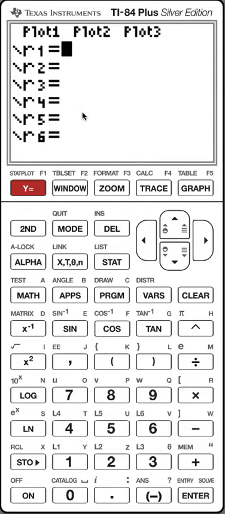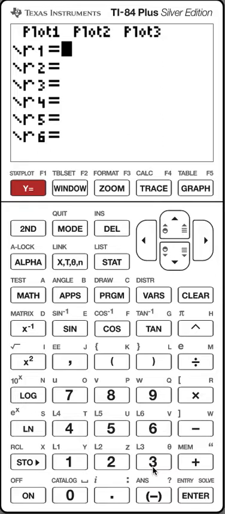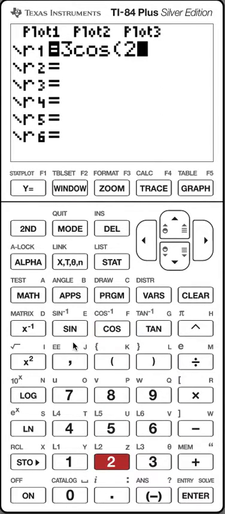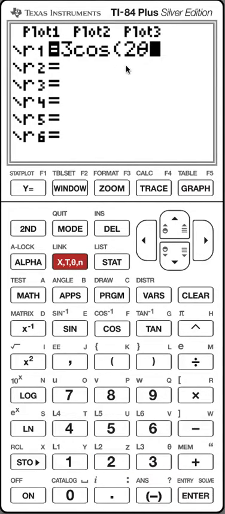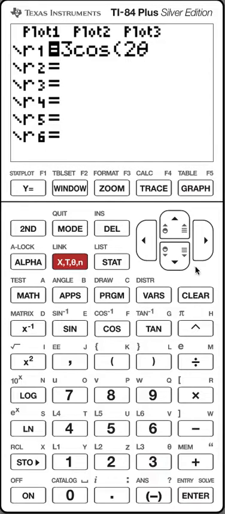Now it's r equals. So this is going to allow us to type in those functions that we've been dealing with this section. So the last one we just did was 3 times the cosine of 2 theta. So we'll do 3 times the cosine of 2 times, now the theta button on here, this X,T,theta,n button, is going to by default choose whatever variable the calculator believes you should be using. So if we press that right now, it's going to choose the correct variable, and since we're using polar coordinates, it knows that we should be using theta as our variable.